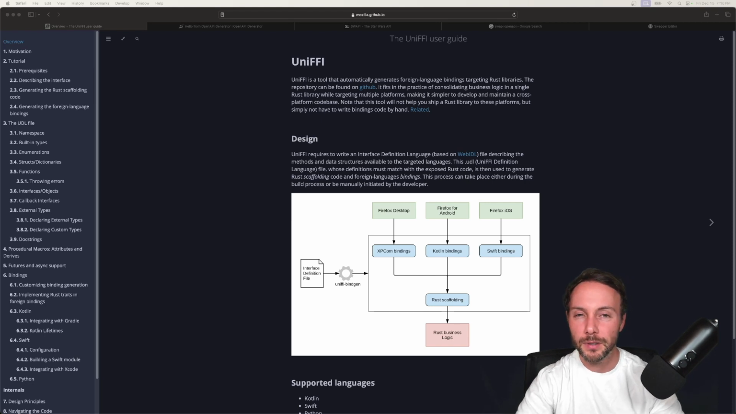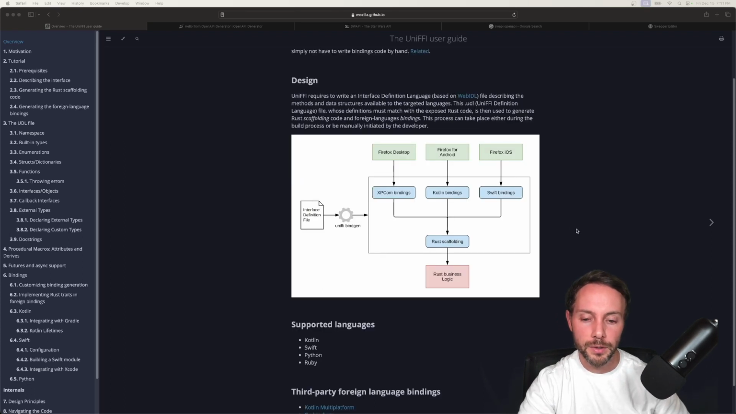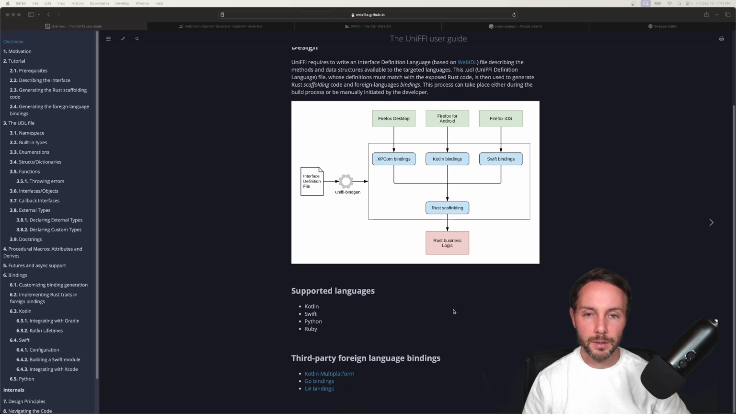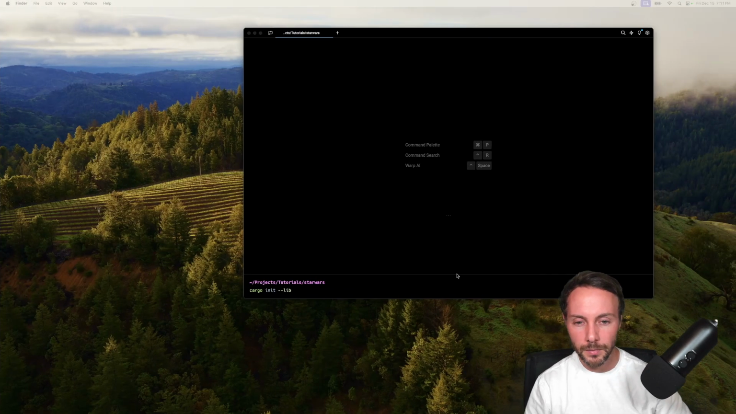Hey there. So today what we're going to be doing is looking at using this UniFFI tool. We're basically going to be developing a little library in Rust that's going to make an asynchronous request out to the Star Wars API. And then we'll be bringing that information back in and exposing it to Python, Swift, and Kotlin via this UniFFI tool. Cool. So let's get started.